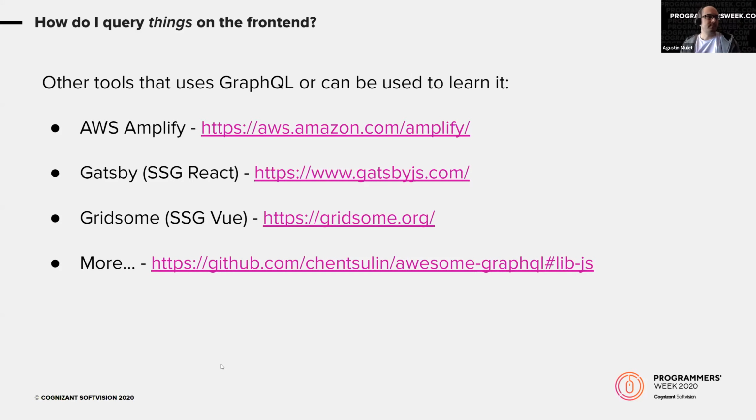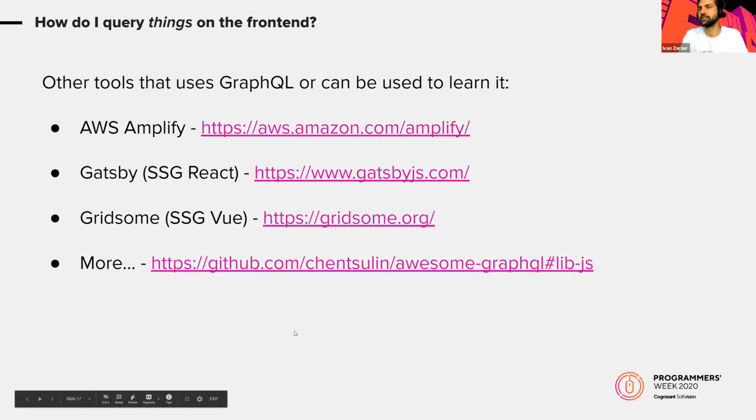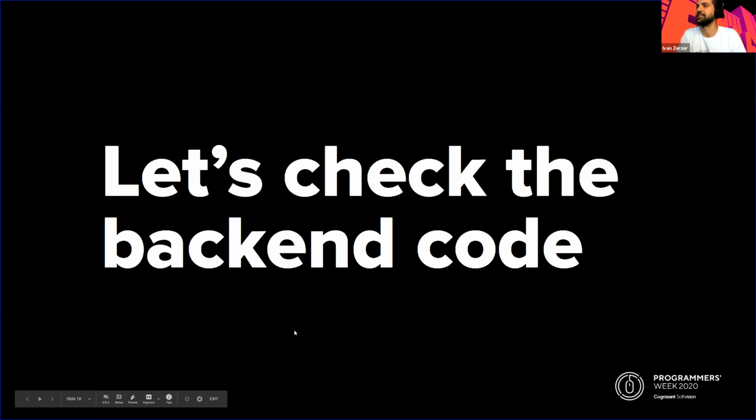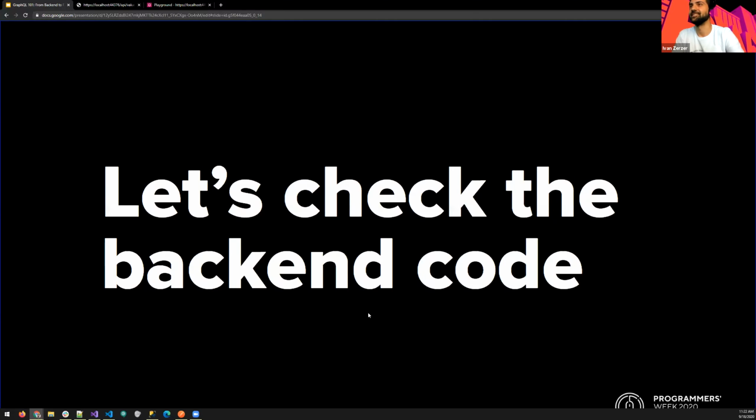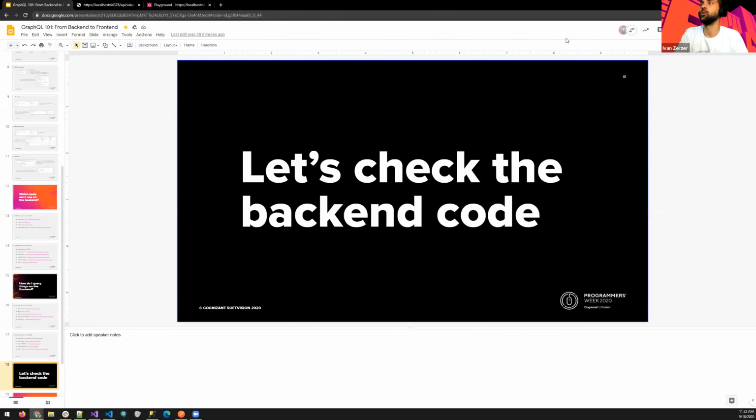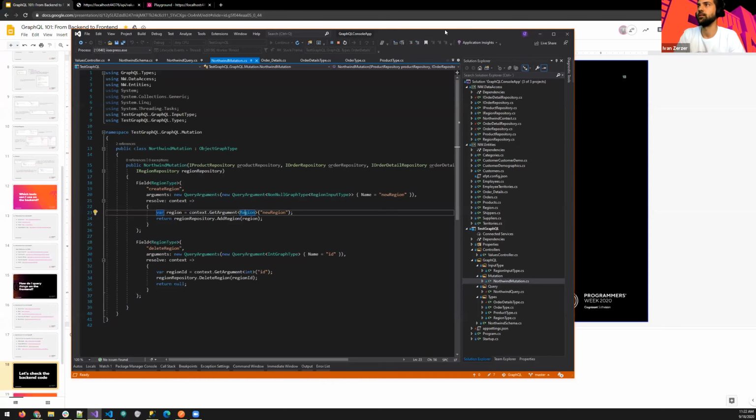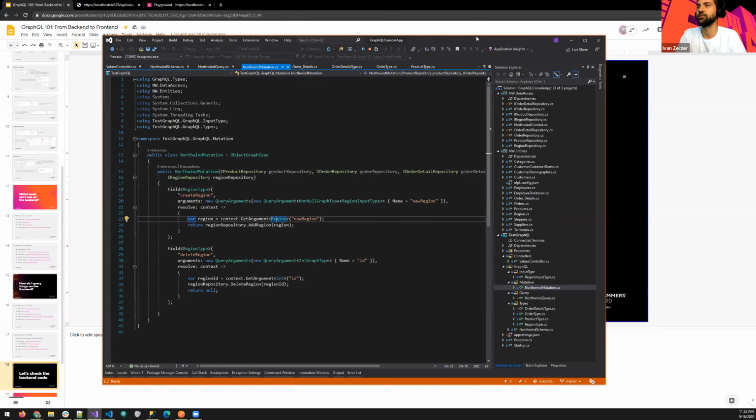Great. So let's get started with the fun part. Let's check the backend code. We'll skip this one. Well, here I will jump to Visual Studio. I have my solution here. I'm using the Northwind database, the Northwind data repository, which is the Microsoft 1990s data set, for example.